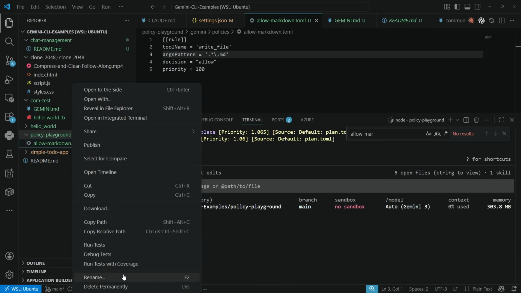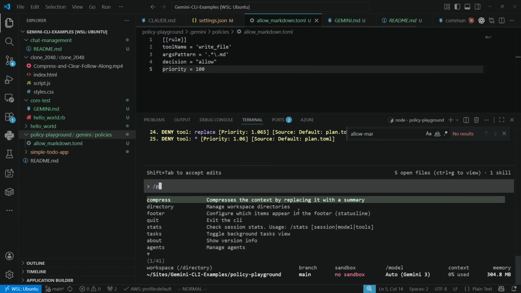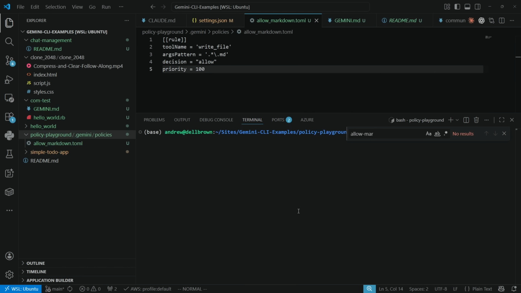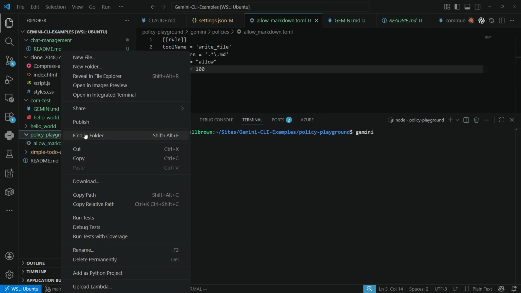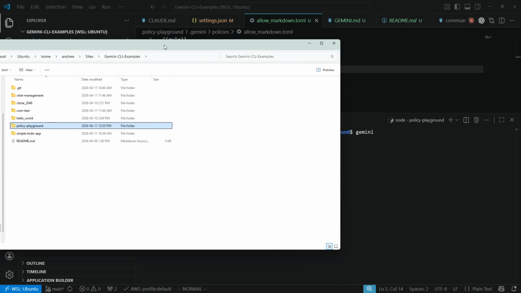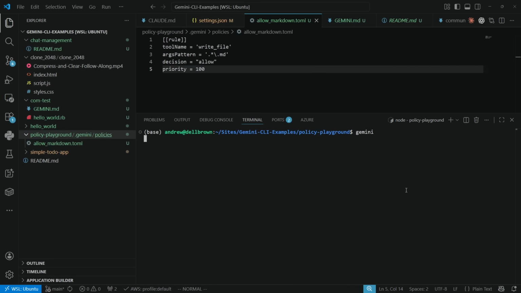Okay, I'm going to go ahead here and just maybe give it a lowercase. Allow Markdown. And I'm going to go back to policies here. We'll quit. We'll reload this up, because we want to see that policy actually appear. We want to make sure that we are in the right location. Sometimes it helps to reveal the file in Explorer and make sure that structure is correct. So over here, we have policy playground .gemini policies. There's the file.